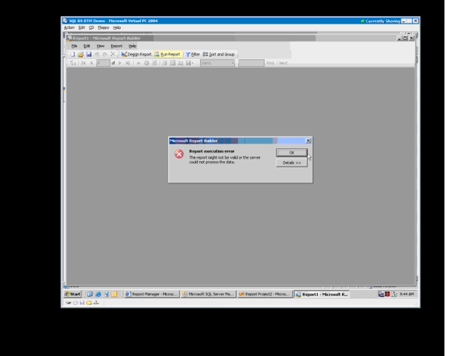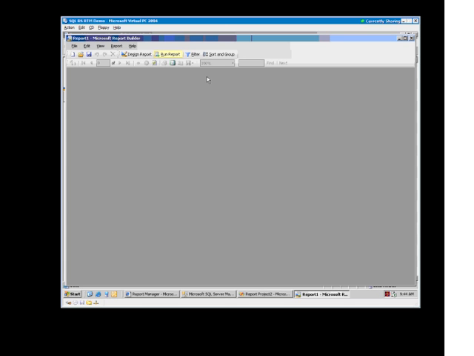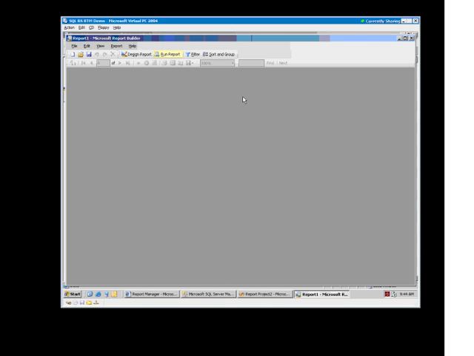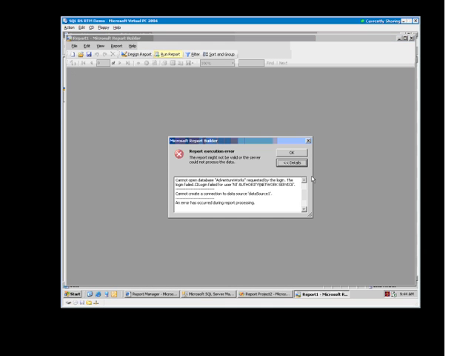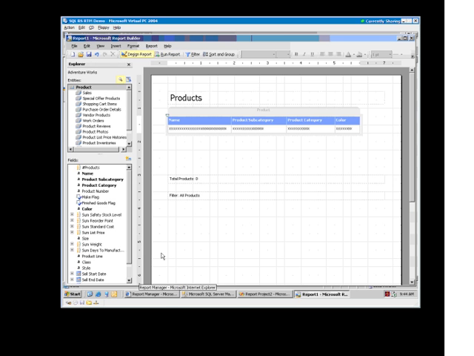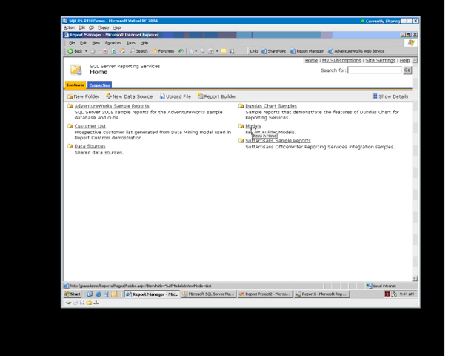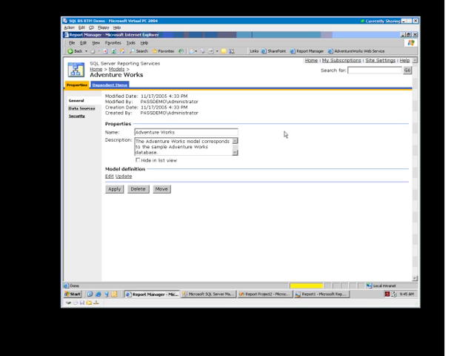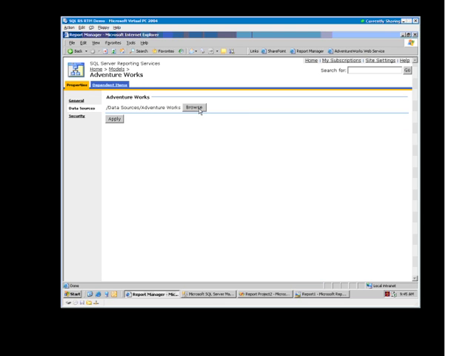Oh, that's odd. Oh, I may have done something bad in my report, but hold on a second. Let's go over and take a look at the model. So the model is what's behind the Report Builder report here. So we look at the AdventureWorks model here in Report Manager, and we're using the AdventureWorks model here, which is right.